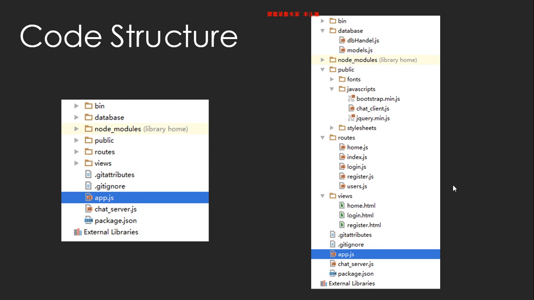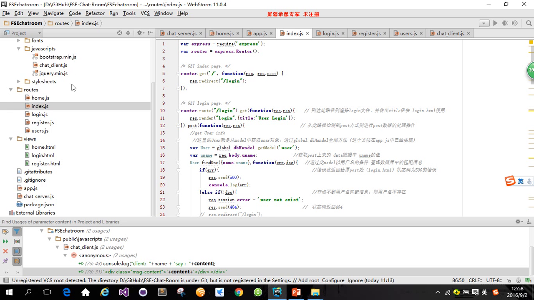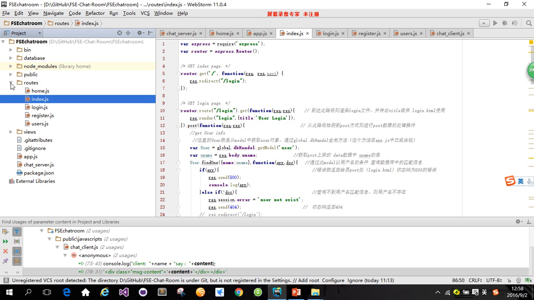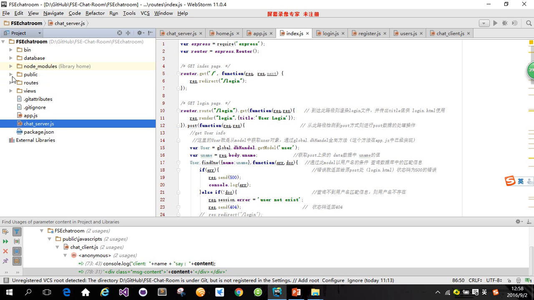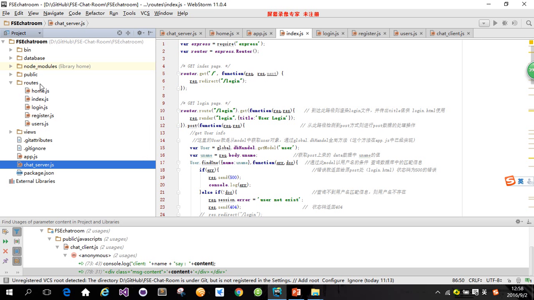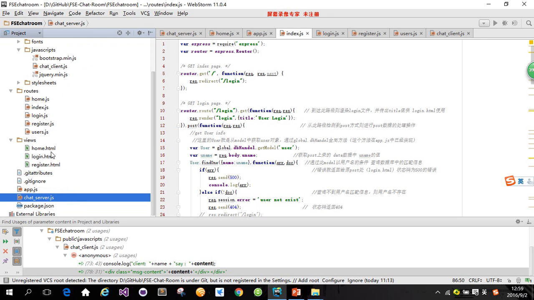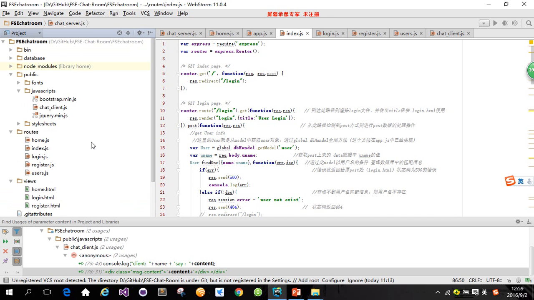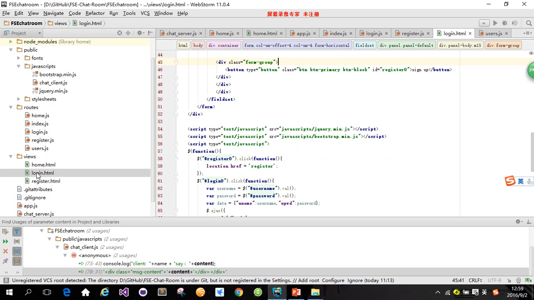Here's the code structure. You can see directly here. It's a typical Express structure, and for the server side, I have chatserver.js, and for the client side, I have some HTML pages, and I insert some JavaScript in HTML.